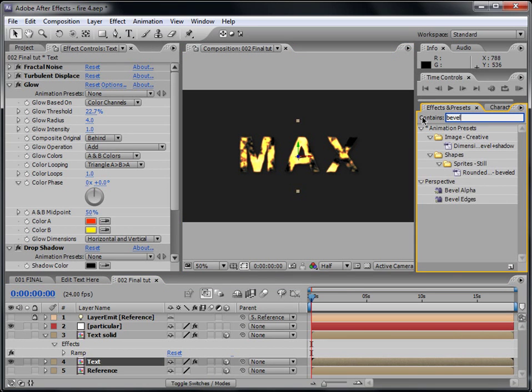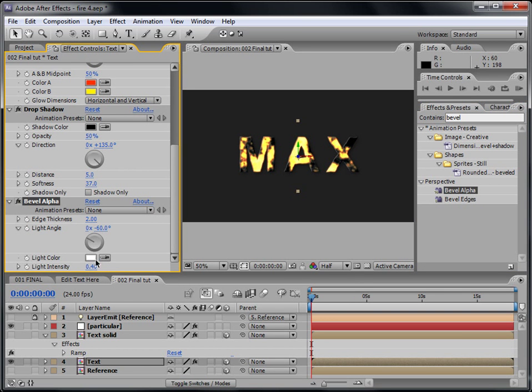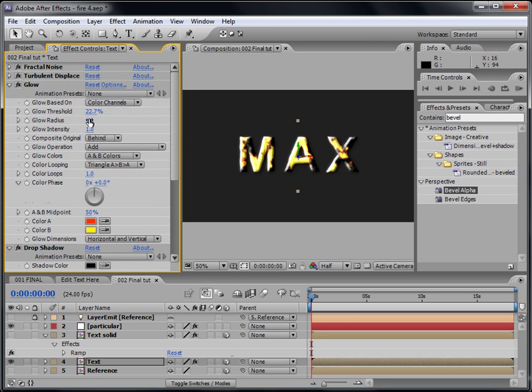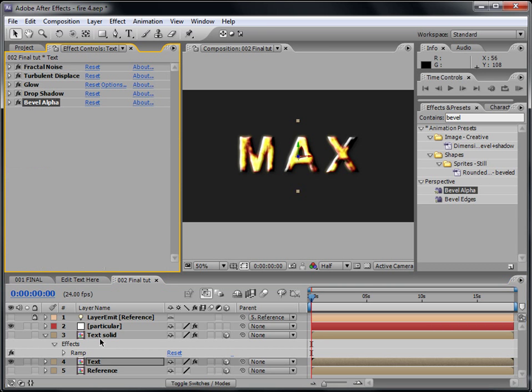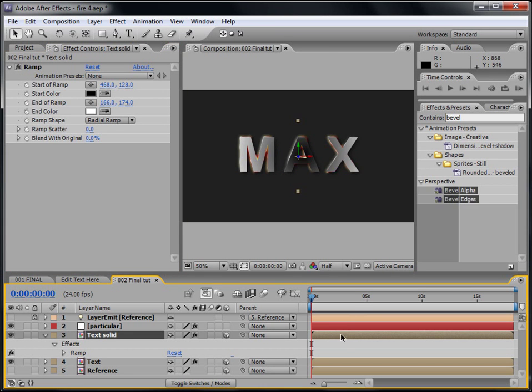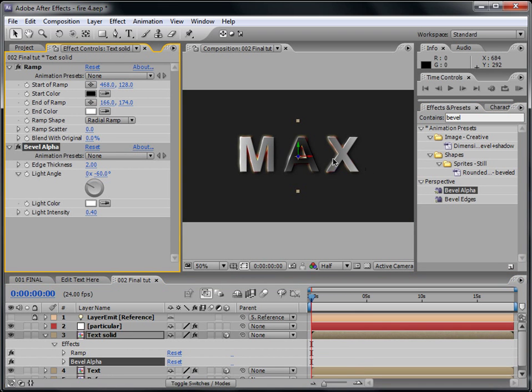Effect, bevel alpha. So let's just increase the bevel and change the glow. It's not looking nice, right? Okay, change this to further red, you know. Right, and so we got our bevel. Go to text solid and apply bevel to it as well. Just apply a nice simple bevel to it, that's it.